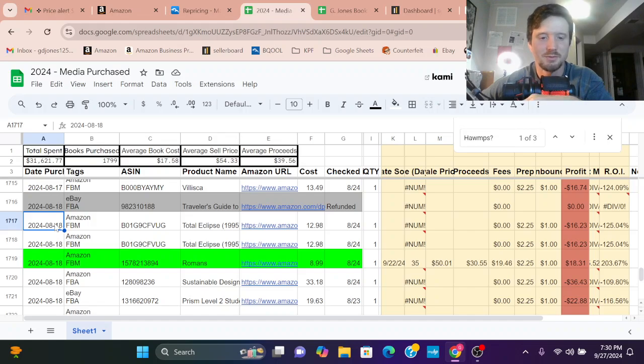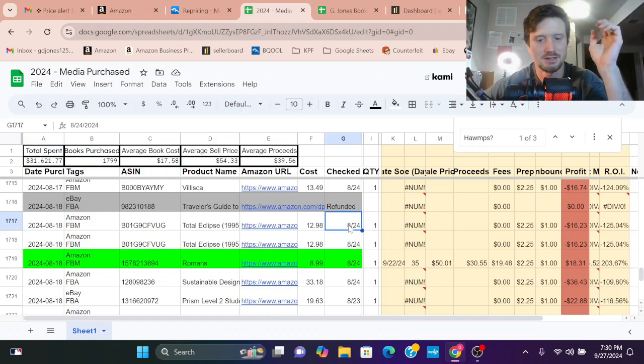So I've been going back and forth trying to figure this out. There was a lot of stuff here that I had taken out, and the only thing I want to put in right here is the checked in. So anytime it checks into my prep center, I'll put in here the date it checked in. That way I know that it's in there.